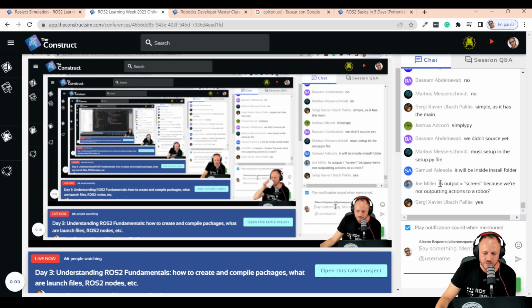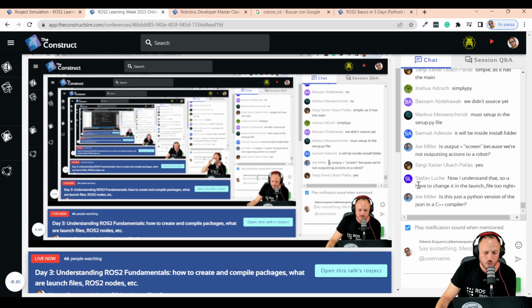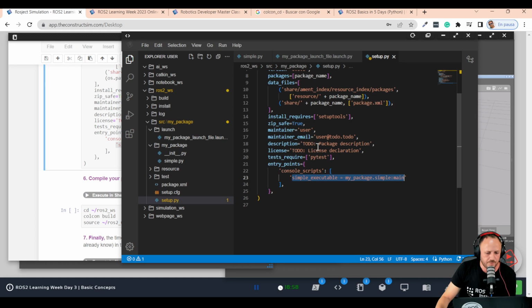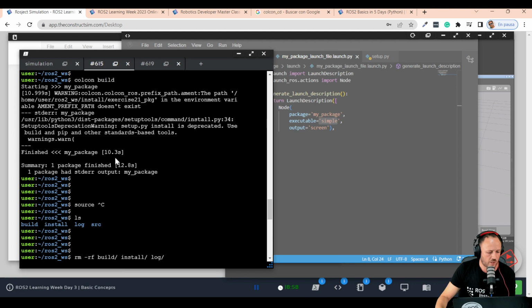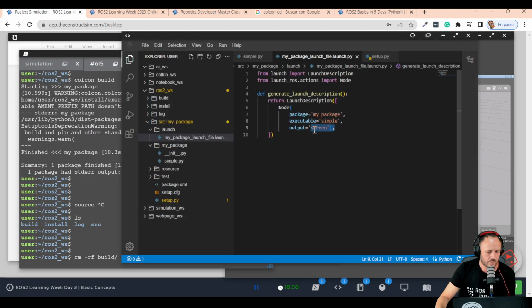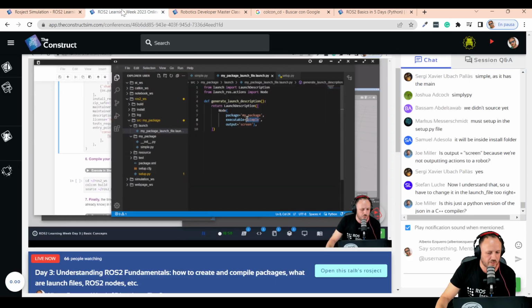No, Joe Miller is asking, is output a screen because we are not outputting actions to a robot? No, output a screen just means that I want to print the output of my program to the terminal, to the shell. Any output that is generated by my program, I want to print it to the shell. That's what it means.